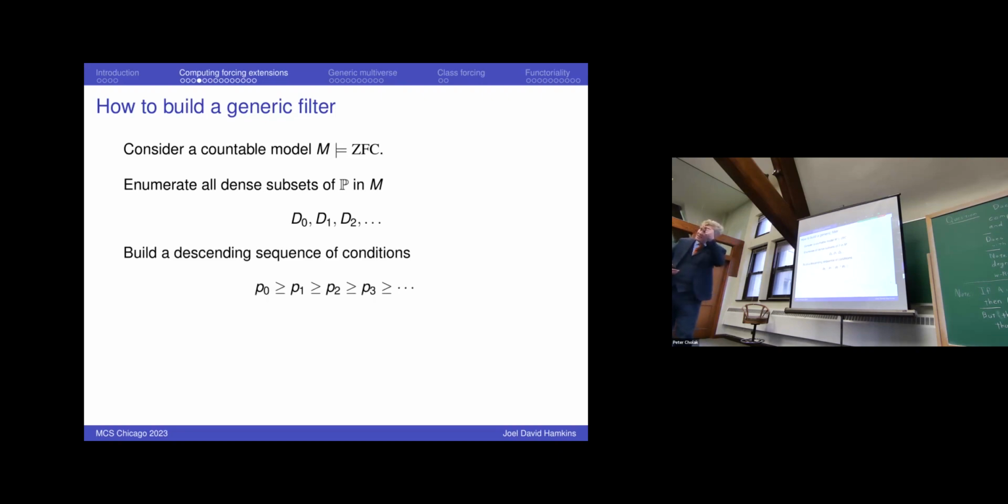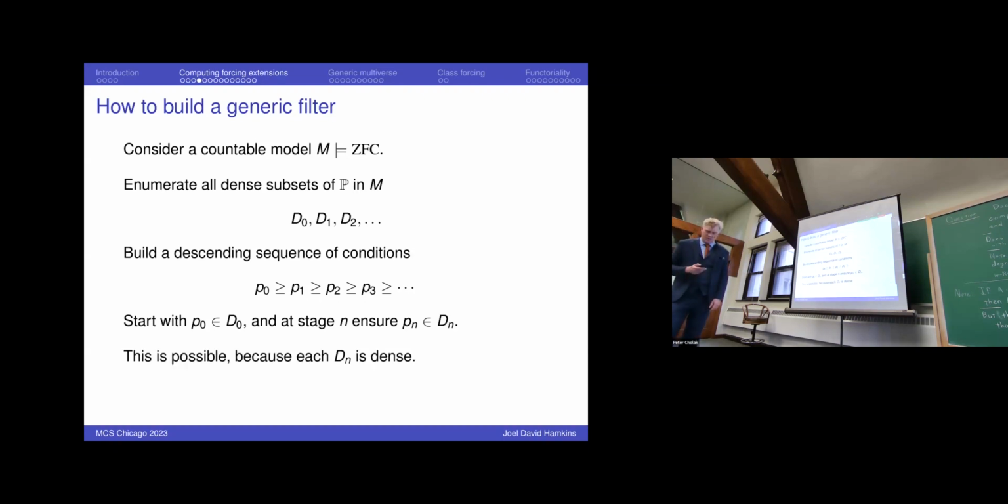And then you build a descending sequence of conditions where at stage n, you get inside the dense set. So that's a descending sequence of conditions that generates a filter in the partial order. And it's going to be generic precisely because at stage n, we got into the dense set. Okay, so that's completely standard. Basically, it's a proof of the Baire category theorem that we're doing here. Okay, so the filter generated by those conditions will be an M-generic.